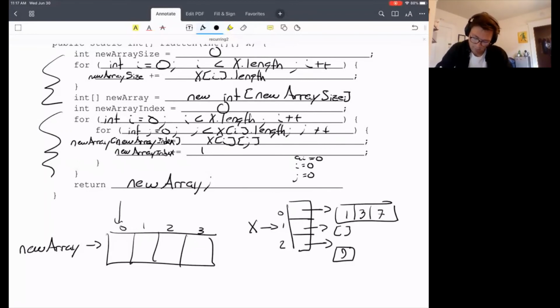What is x of i? Well, i is 0, so x of i is this array, and then x of i of j. What is j? j is 0, so it's going to be the 0th element of the 0th array. So we're going to get that element, which is just 1, and put it here, right? Then we're going to increment j to be 1. And we're also going to increment the array index from 0 to be 1. So we're now looking at this one.